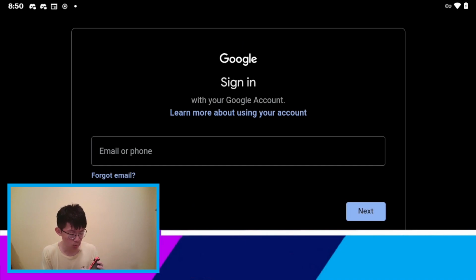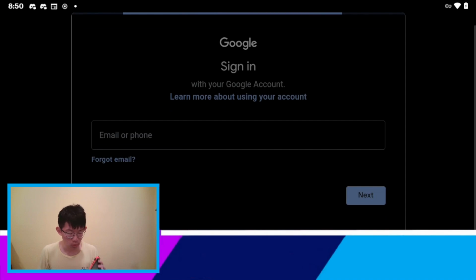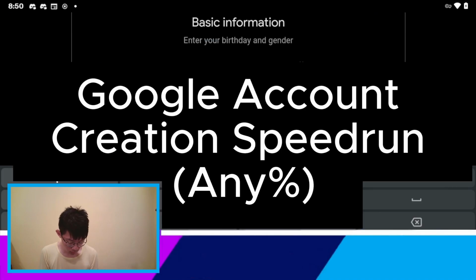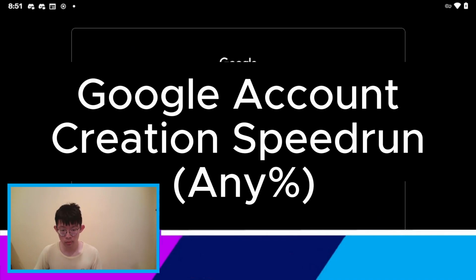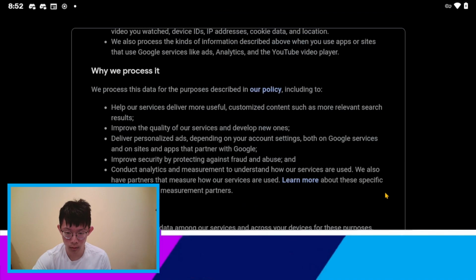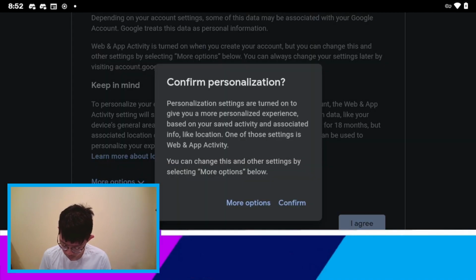And then what you guys want to do is, while having the VPN on, go ahead and create your new account. Again, iOS, you don't need to follow this. You can also go onto Google's website in order to create an account, but for the sake of this tutorial, I'm just going to create it directly here. Down. Click on I agree, confirm.